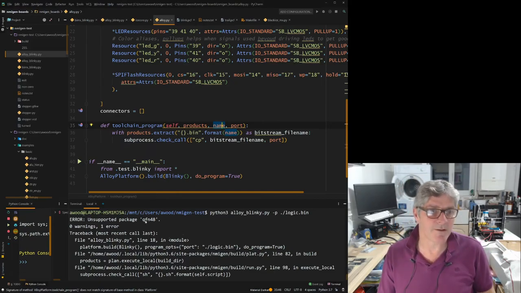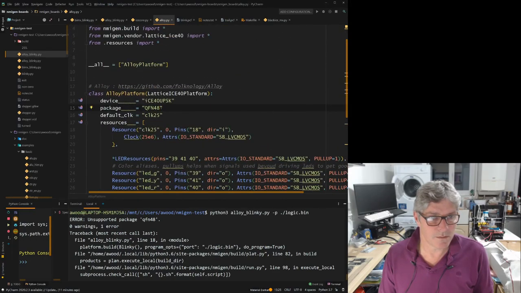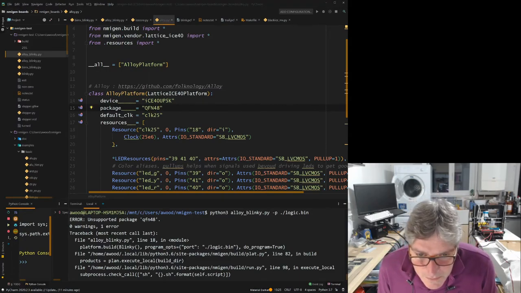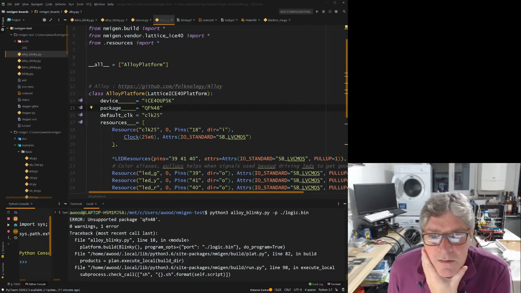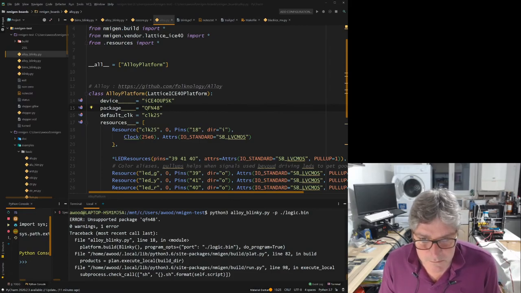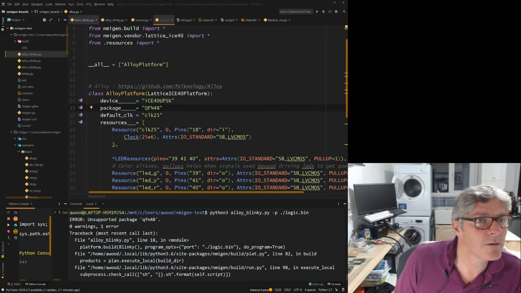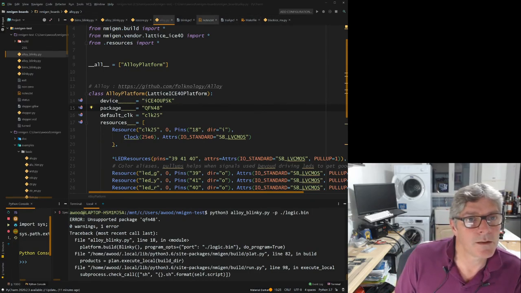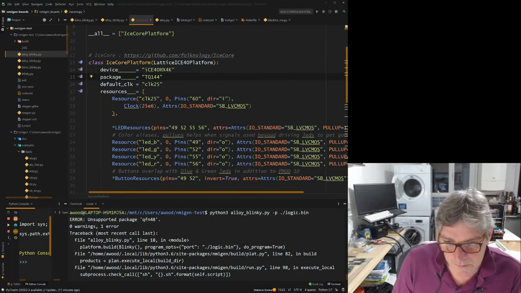I know why it's not working. I'm not reading the proper error list. Unsupported package QFN48. That's why it's failing. Hold on. I thought it was a QFN48. Let me just check, what did we have for the ice core? We had TQ144. Okay.